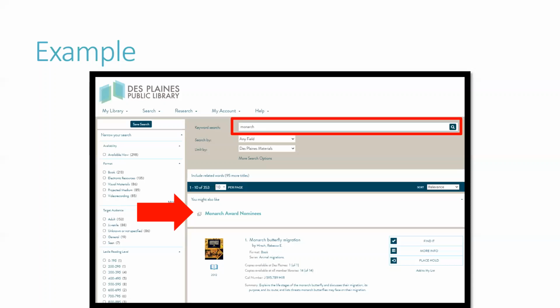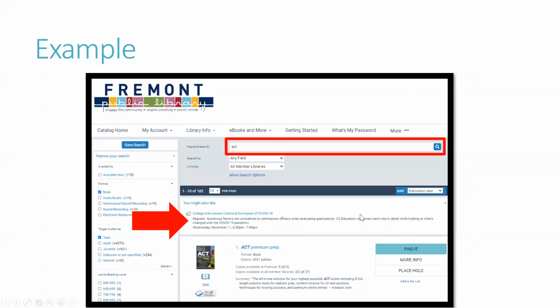Okay, so kind of getting back to Feature It. You can see here, they've used Feature It in order to point attention to a special collection. You can see the Fremont Library, and I like this use of it best.